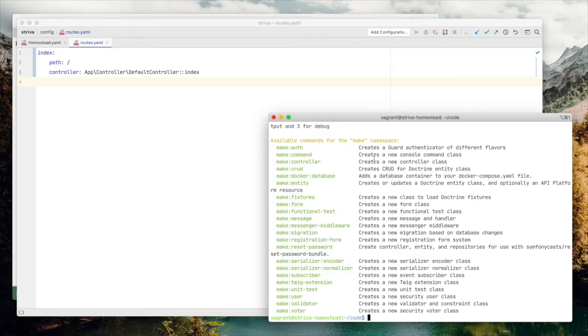And there's the make:controller command. Now, this make:controller command will create a controller for us. It also takes one argument, the name of the controller we want to create, and has an option which enables us to control whether or not a template is created along with the controller class. If we have a look at the help for the make:controller command by running php bin/console make:controller --help, we can see the controller class argument.